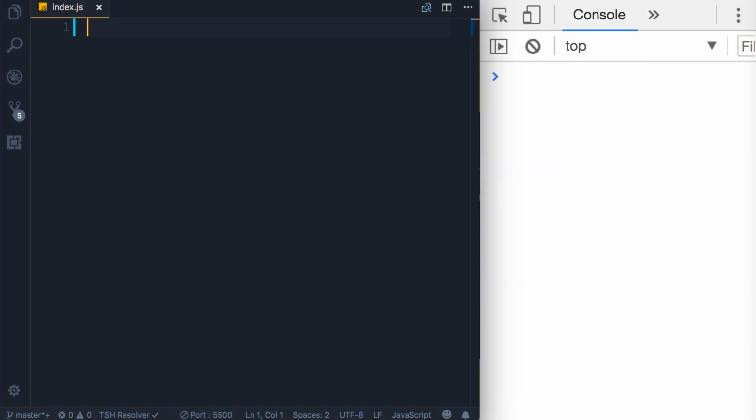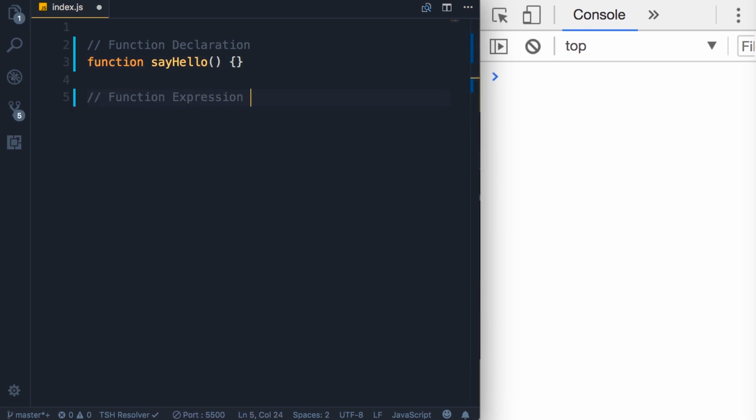In this lecture, I'm going to talk about hoisting. So in JavaScript, there are two ways to define functions. We can use the function declaration syntax, which is like this: function sayHello. Or we can use the function expression syntax.